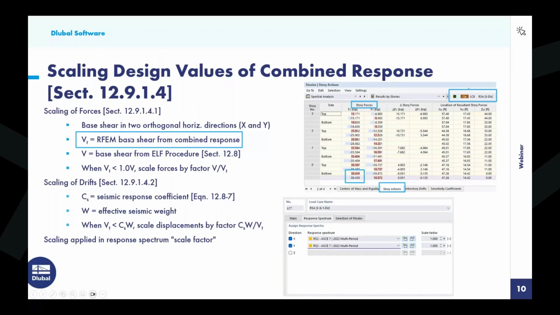about base shear. We compare this value from RFEM to the base shear that's calculated from the equivalent lateral force procedure, section 12.8. So this is done outside of the program. But if we find that this base shear from the equivalent lateral force procedure is greater than the base shear that we're pulling out of RFEM, then we do need to scale our forces by this factor V over V sub T. So this is essentially something that we need to keep in mind with the scaling of the forces.